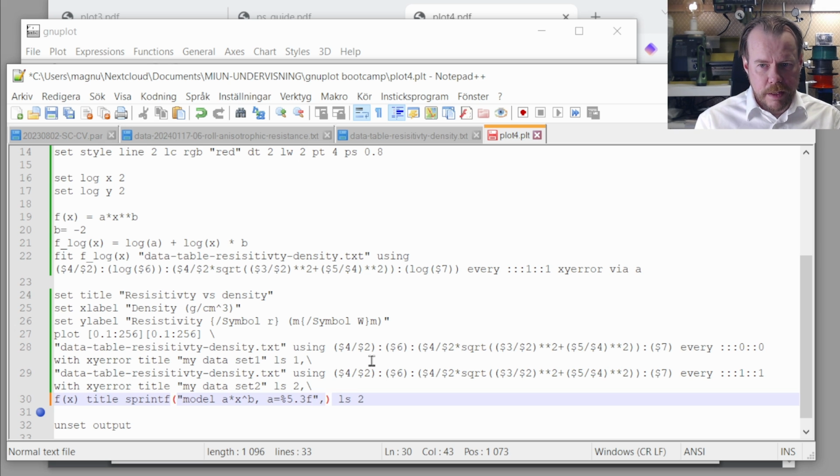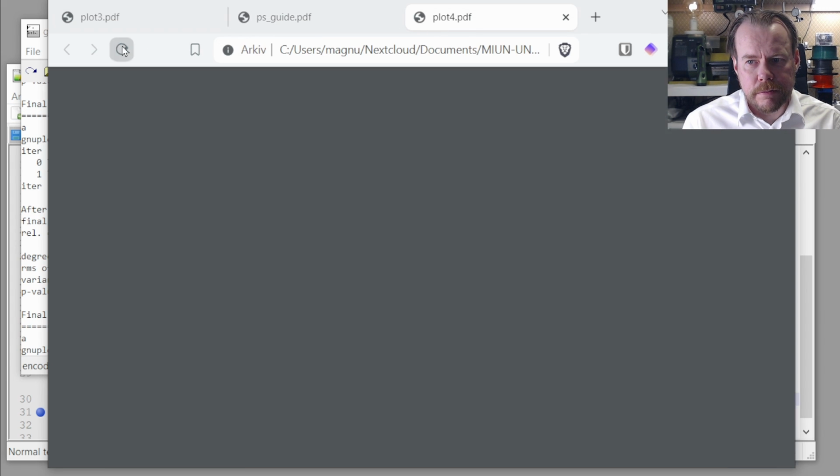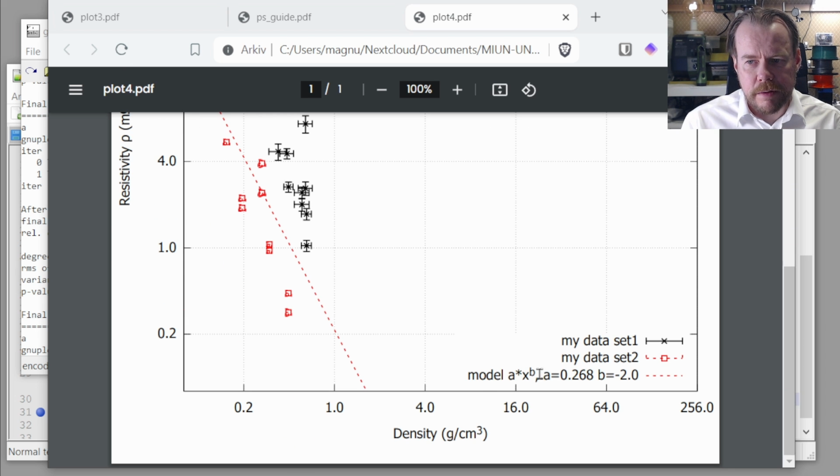If we start with that, and the b parameter here, we can take the variable, otherwise we could just write -2, but let's take the variable, 3.1 f. Then we add a and b there as the variables to be inserted. So if we just do that, you can see here is our model, a times x raised to the power b, where a is 0.268 and b is -2.0. But let's say we want to add the error here now also.